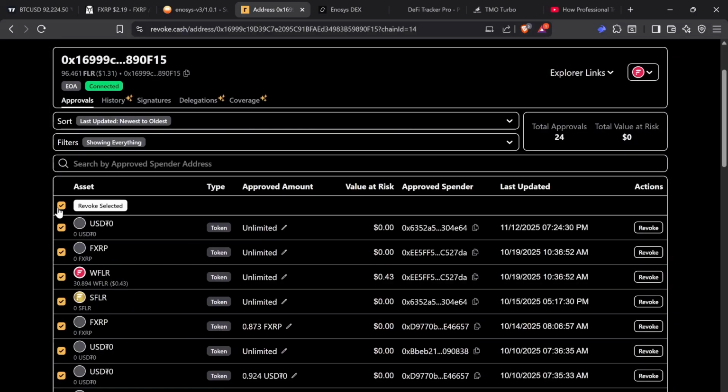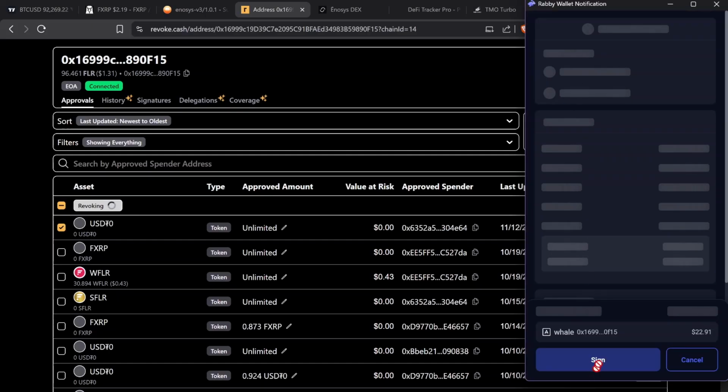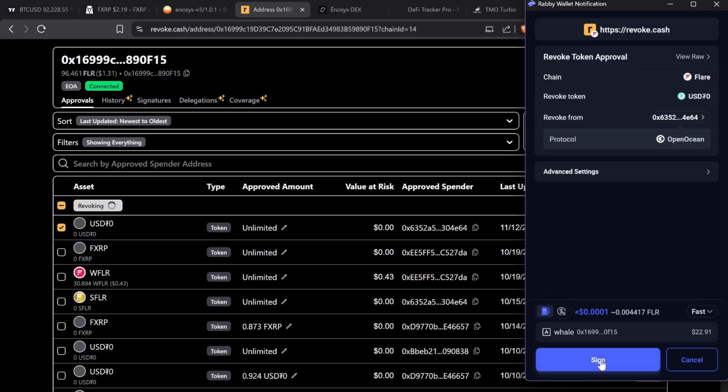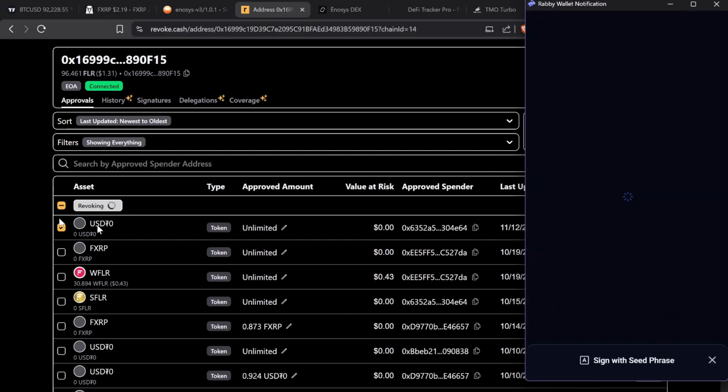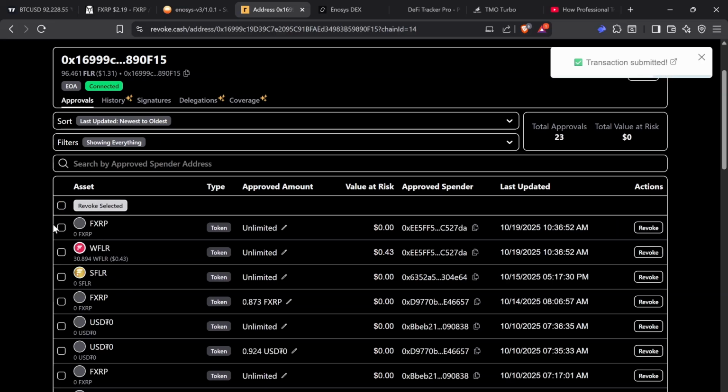But if you don't want to do them all, you just choose one, revoke selected, and then here on my wallet, I just sign, confirm, and then this is going to be removed. I think it's a good practice to do it. Sometimes we test a protocol and then the protocol goes down, and then we have some approvals left open, and you never know what could happen. So it's a good practice.